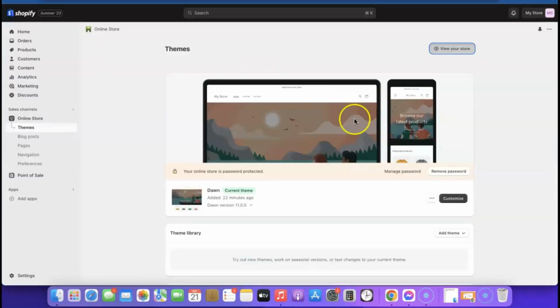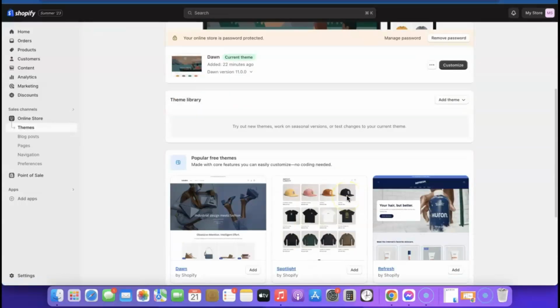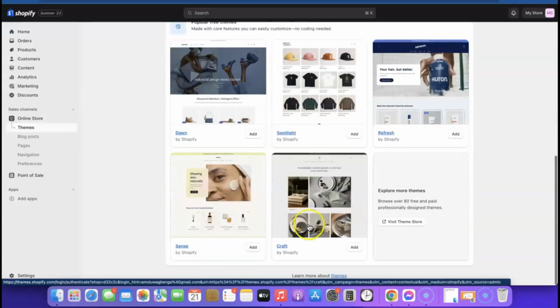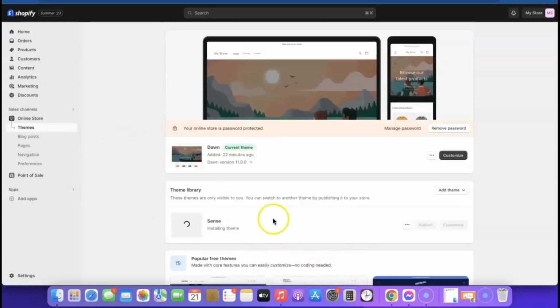All right, so what you want to do is come back here. This is the current theme you are using. If you scroll down here, you'll be able to change the theme. This is the theme I usually use. What you want to do is come over here, then click on add theme. It's installing the theme here.